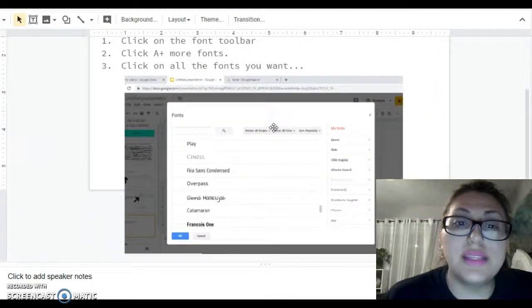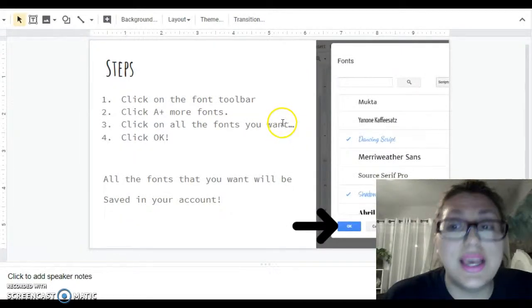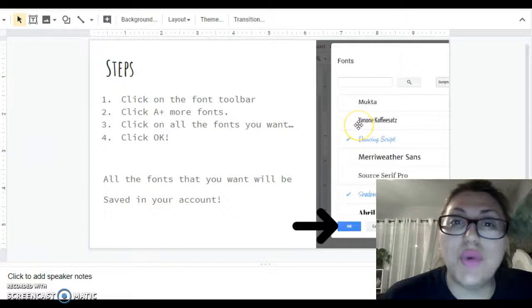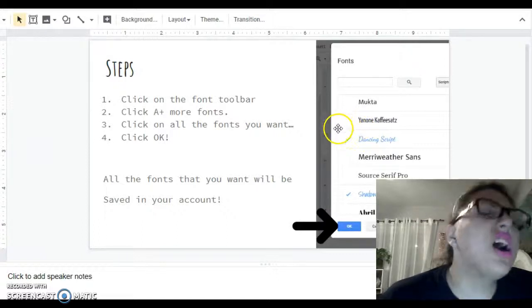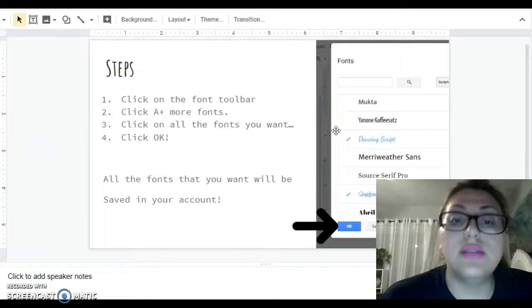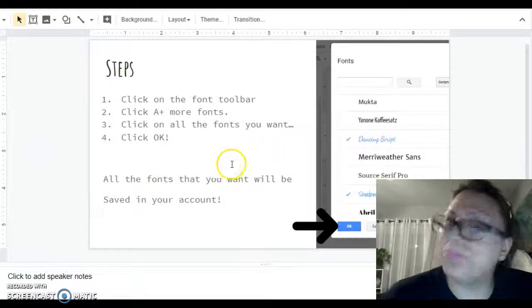Finally, step 4 is simply to click OK once you have checked all the fonts that you want, and you get to keep them forever. And yes, friends, they stay in your account.